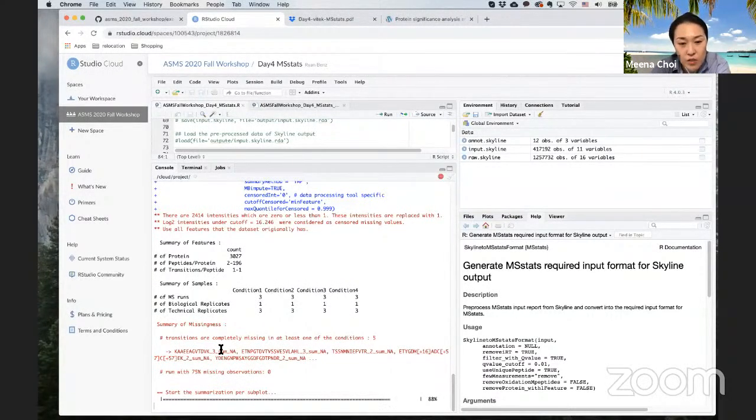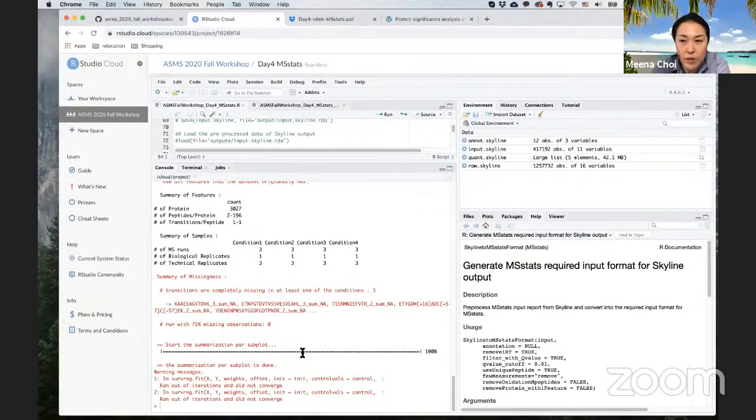And then there is a list of some potential issue cases. For example, some transitions are completely missing and need the one condition, which means we have a 12 run, but some feature is actually completely missing, for example, condition 1 and so on. So this is just to show how we recognize the data set.